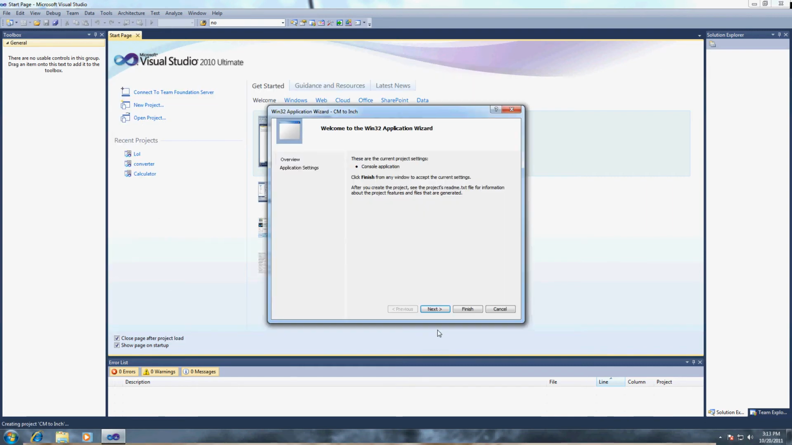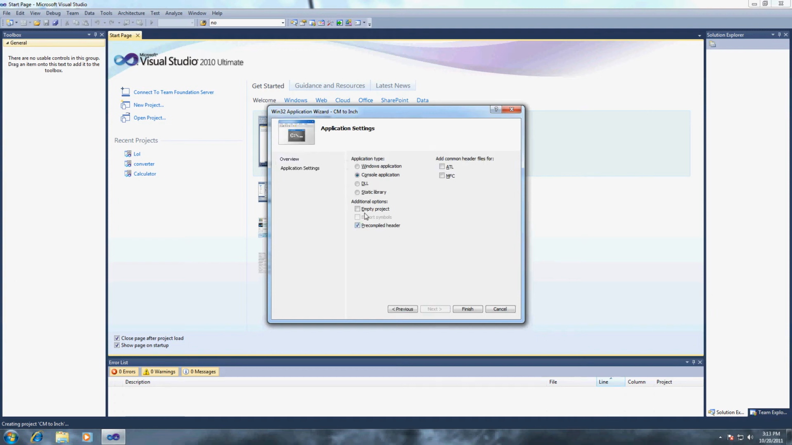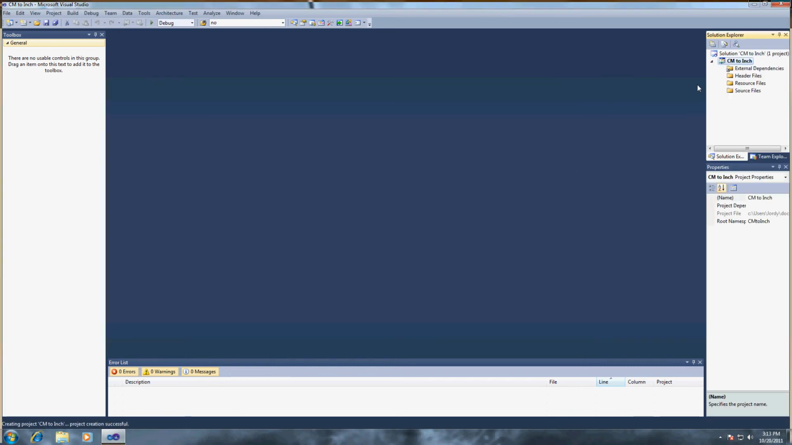Basically, when you click on the new project and you click on Windows 32 console application in the C++ section, you get this. Okay, so you can't really select anything here, so we just click next. And we want an empty project of a console application. And we click finish. Now we get an empty project, no resource files, no source files, no header files, no external dependencies, just an entire empty project with a few maps in it.